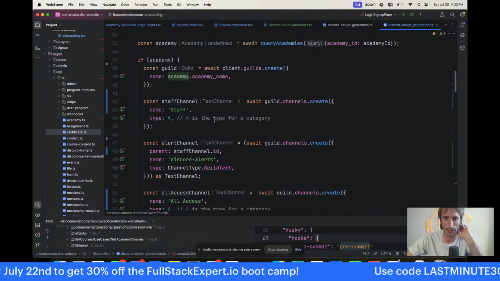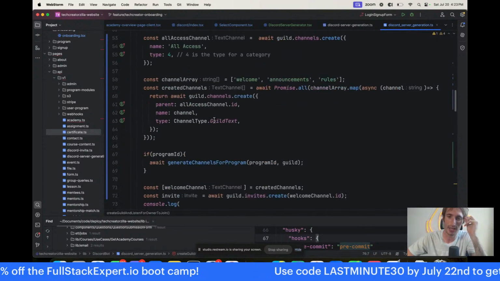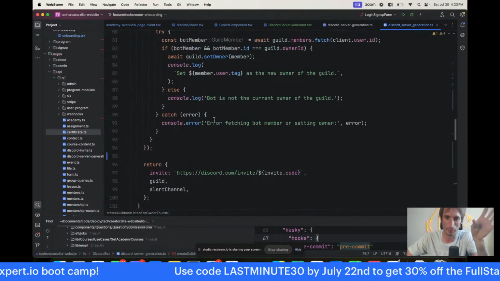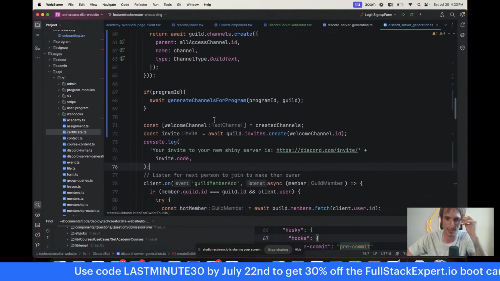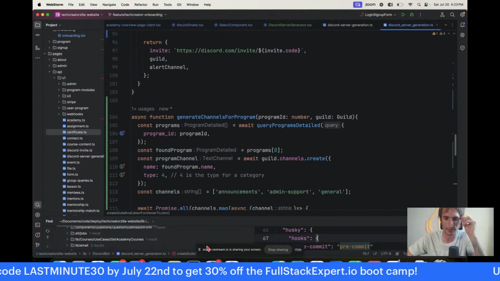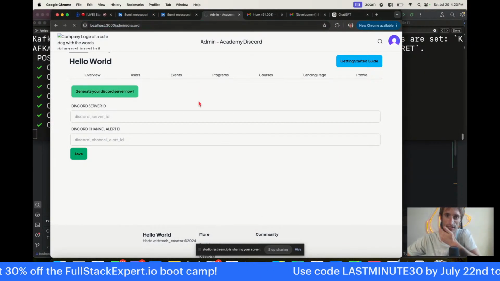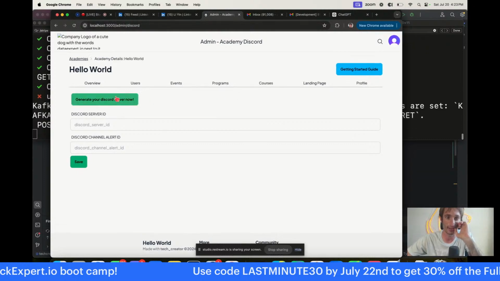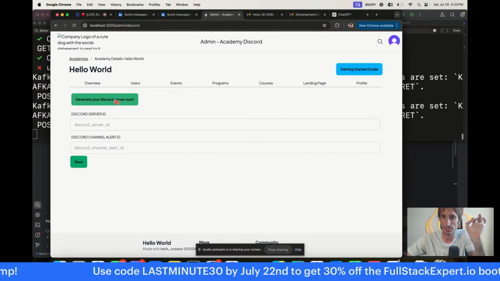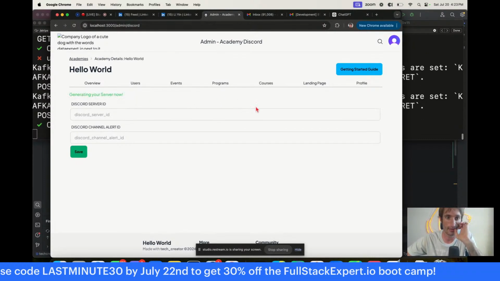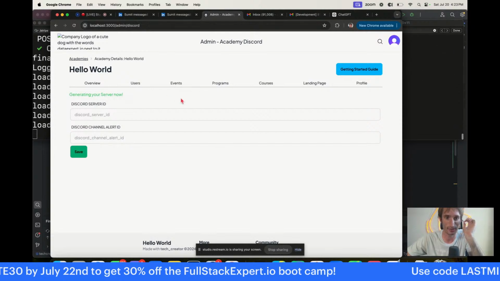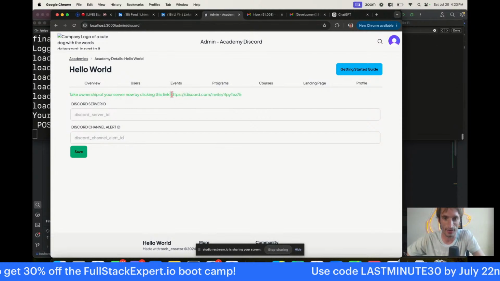Okay, this is actually looking significantly better now. I like this code quite a bit, and we obviously need to break out a couple more functions here because it's just a lot of code. But let's go ahead and try this now. So now when we are here, we should be able to just click this button and get a Discord server generated automatically. It says generating your Discord server now. Okay, so now we got our invite link.